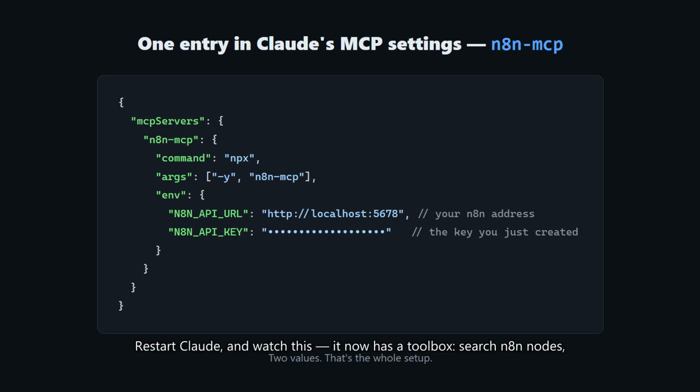Restart Claude, and watch this. It now has a toolbox. Search n8n nodes, validate a workflow, create a workflow, update a workflow. From this moment on, build me an automation is a sentence Claude can actually act on.